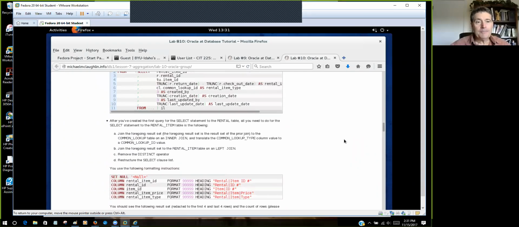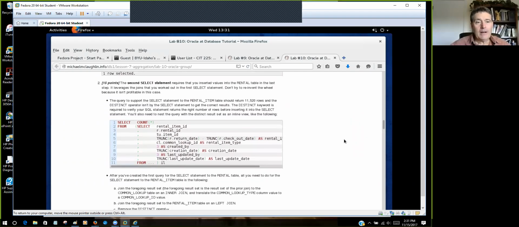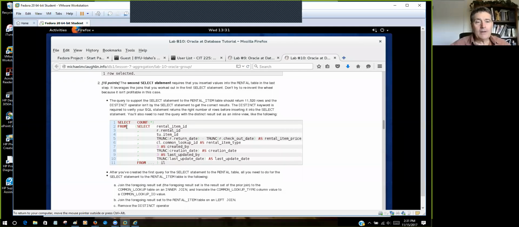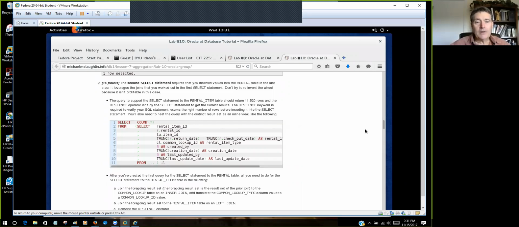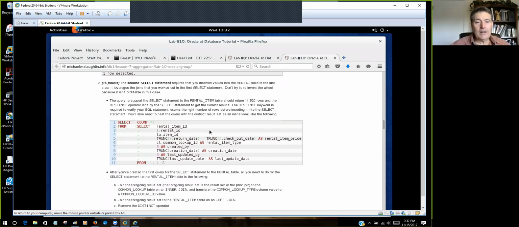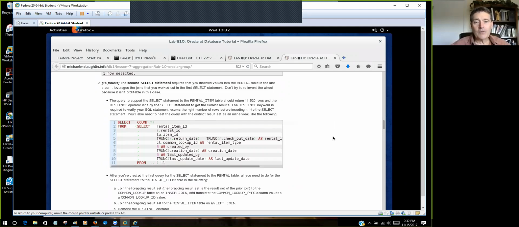In step 2 here, you see that the query has select count from, and then the select statement that you develop, right? And so in your log file, in your SQL file, in your script, you want to do this count rather than printing all of the rows, okay?